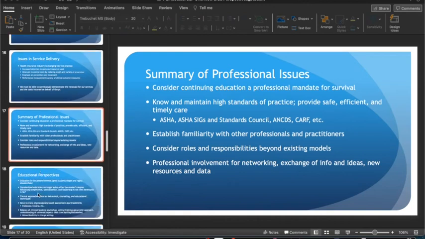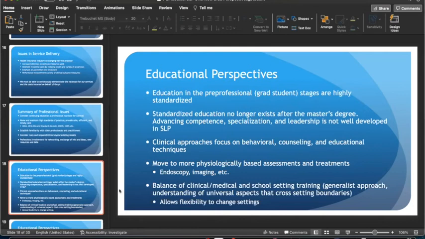Okay, so that is the first section here. Let's move on to educational perspectives. So the second section is on educational perspectives. Education in the pre-professional or grad student stages is highly standardized. There are very particular learning objectives given by ASHA that one has to meet as a grad student, right? In post-grad, in professional life, there's no standardized education anymore after the master's degree. So advancing competence, finding a specialization, carving out a leadership role is not well developed, unfortunately.